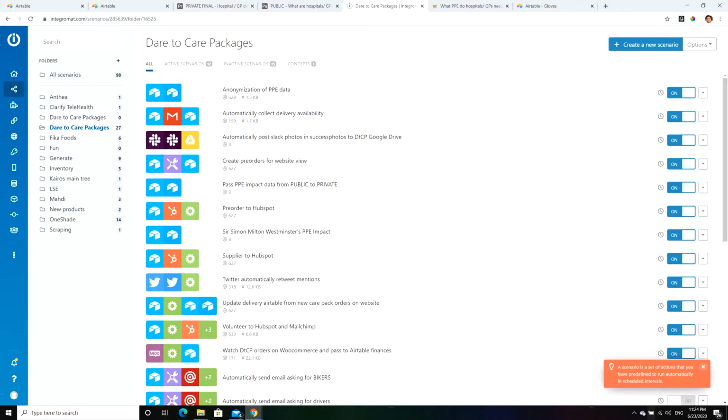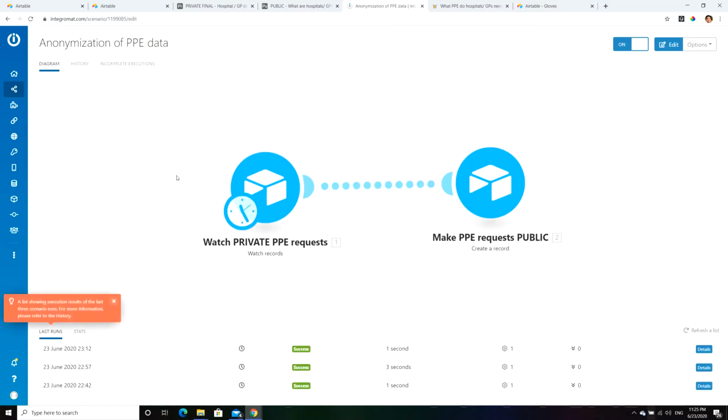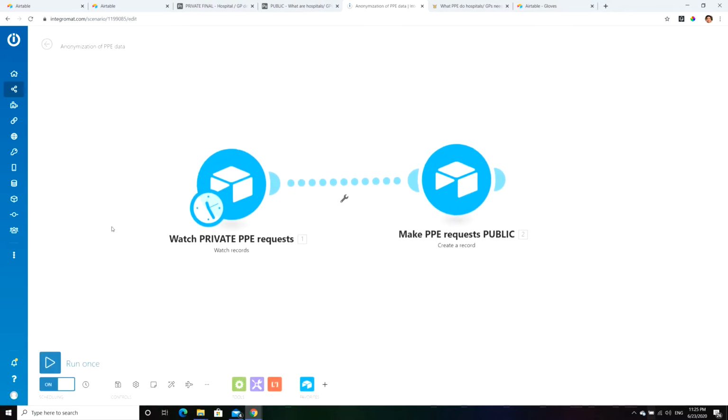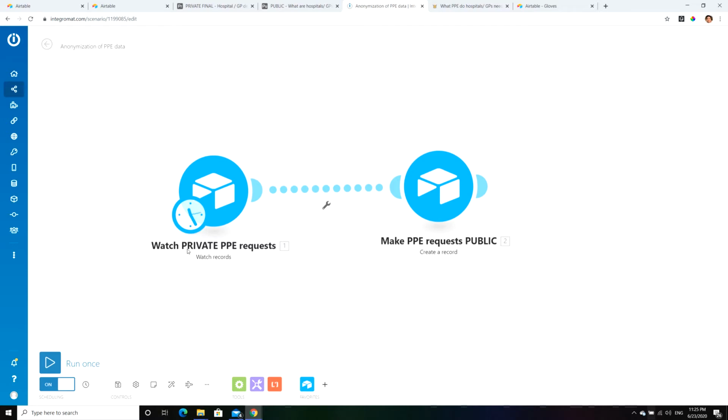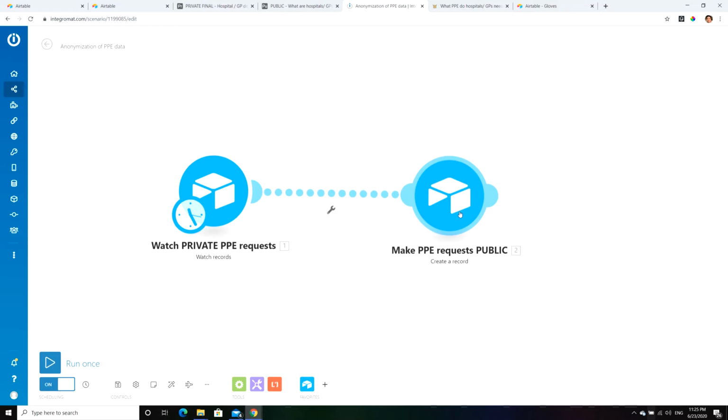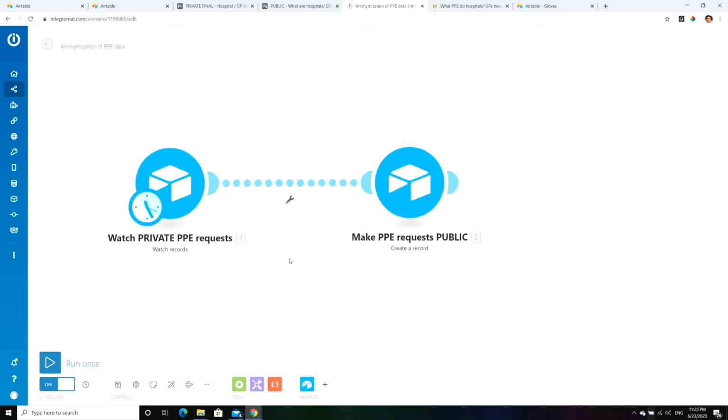Right, so what I have open here is a SaaS product called Integromat. It's a very useful way of linking together various cloud tools to automate the passing of data. So I created a scenario called the anonymization of PPE data. What happens is it watches any new submissions in that private form I was talking about, and it passes those submissions to the public form.